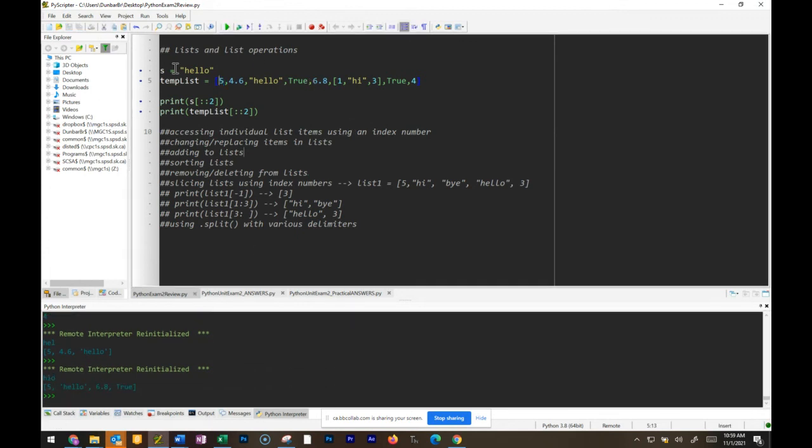So here it's printed HLO, so it's skipped over. And here it printed 5, then skipped, hello, skipped, 6.8, skipped, true. Okay. And you can go backwards as well. Just remember to have the high number first, right?